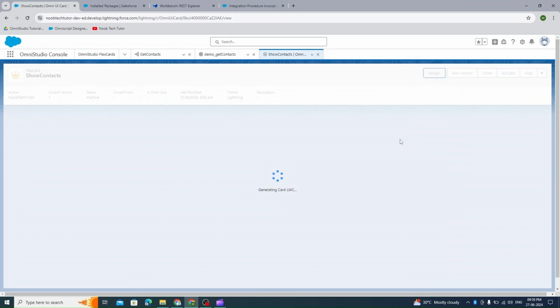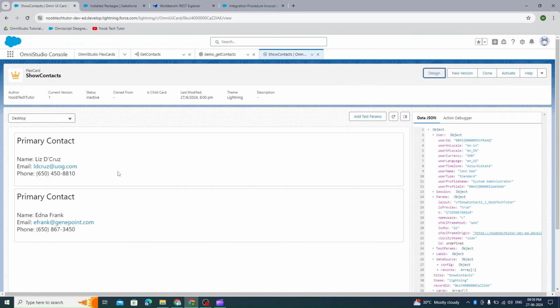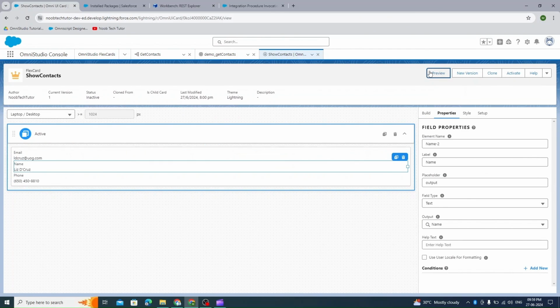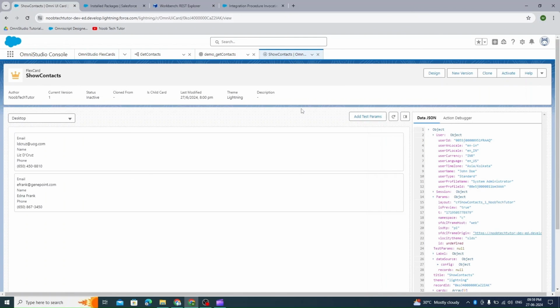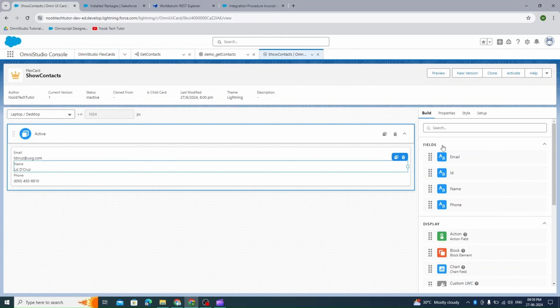Now if we preview it, since this time we have multiple records, I assume that this will get repeated. Didn't save. Okay, we'll refresh it and see. Okay, now again these cards are getting repeated and we are getting all the values which we inserted inputs for, input fields basically.